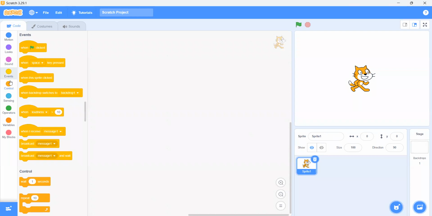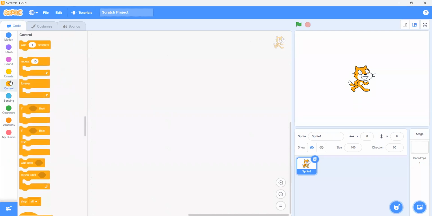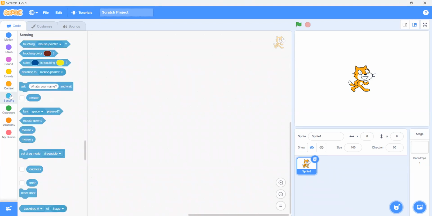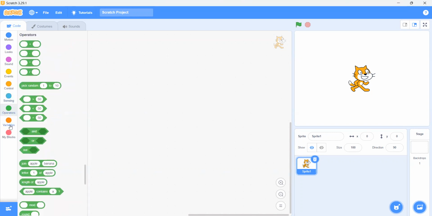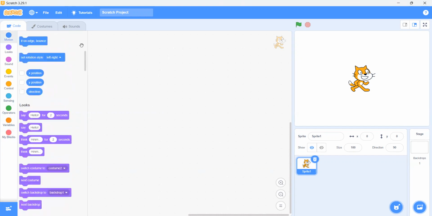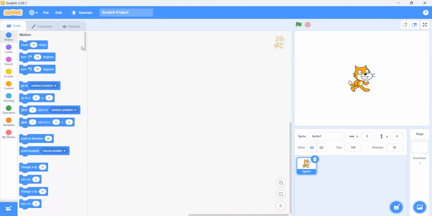Then we have control, from where we can control all the things. Then we have sensing. In the sensing category, our sprite can sense anything. We use these blocks for sensing. Then we have operators, variables and my blocks. We will discuss these later.